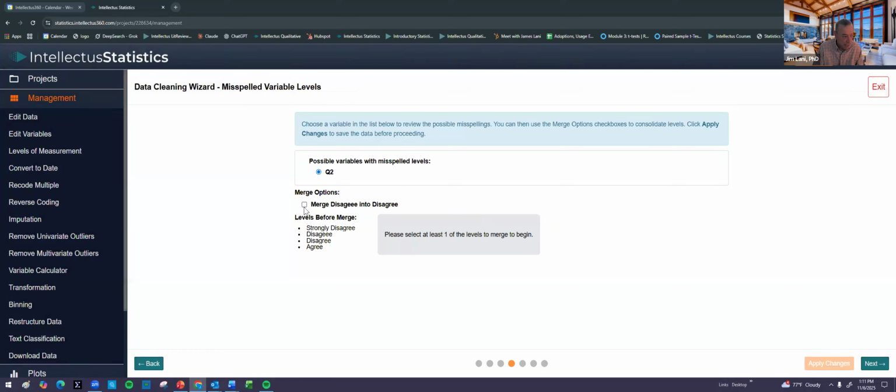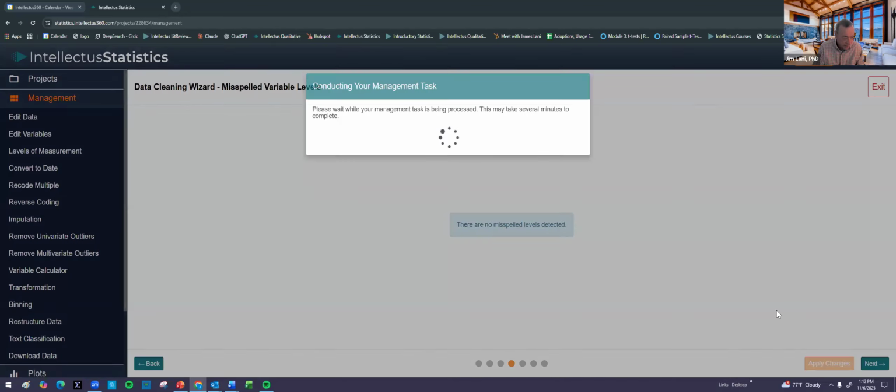Next, sometimes there are misspellings. More often than not. Here I just made up a mock, disagree with two E's and three E's, but you could have male with a capital M and a small m. You want to clean it all up now, because when we do descriptives, which we must do all the time, we want it cleaned up. So by endorsing that, we're looking at the before and after. Okay, apply changes.